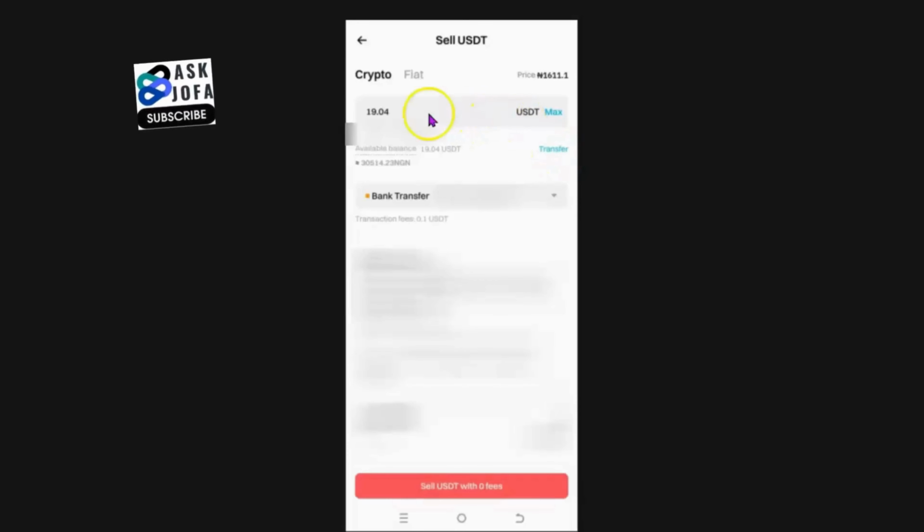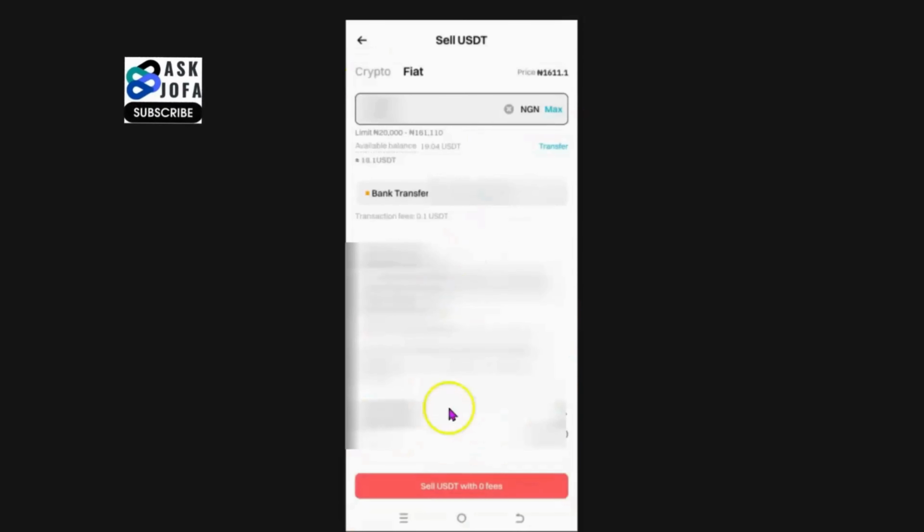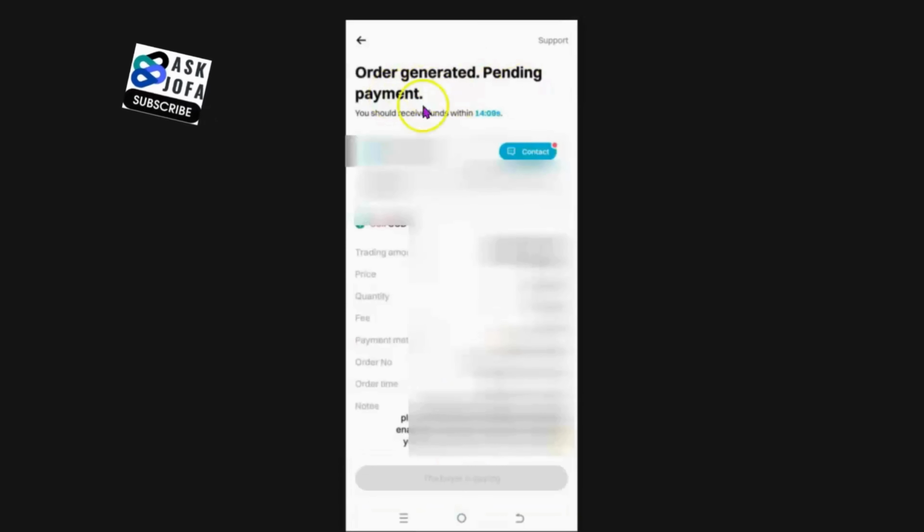So since I've selected all, if you go down, you can see this is my account number where the money is going. And this is the amount I will get. But if I want to get a round figure, I will just tap here and type the round figure I want to get. If I'm okay with that round figure, or you can choose crypto, you select the amount you want to sell. It will take less than 30 minutes. You just come down and tap sell. You can see order generated, pending payment. So the time is counting already.